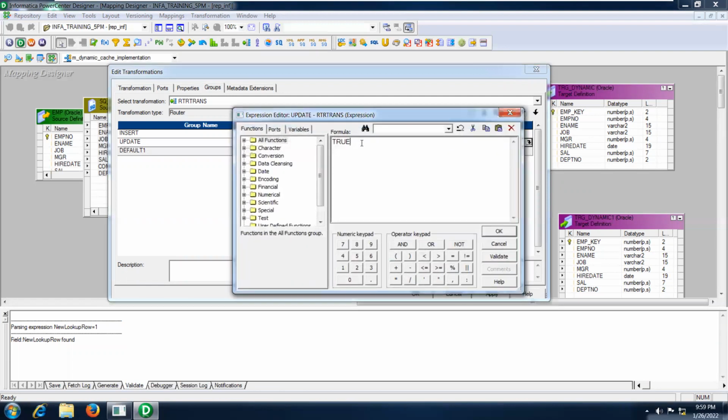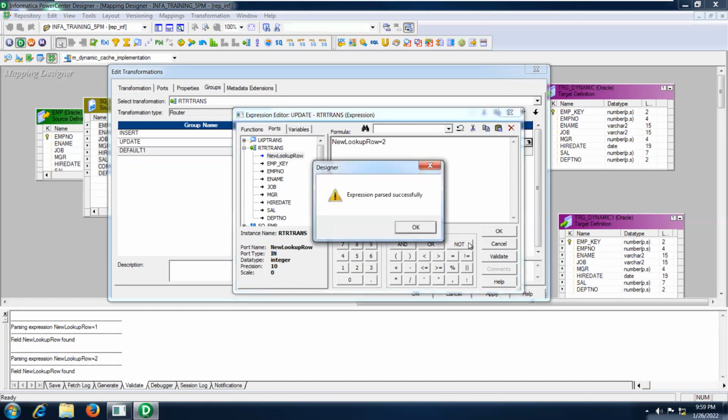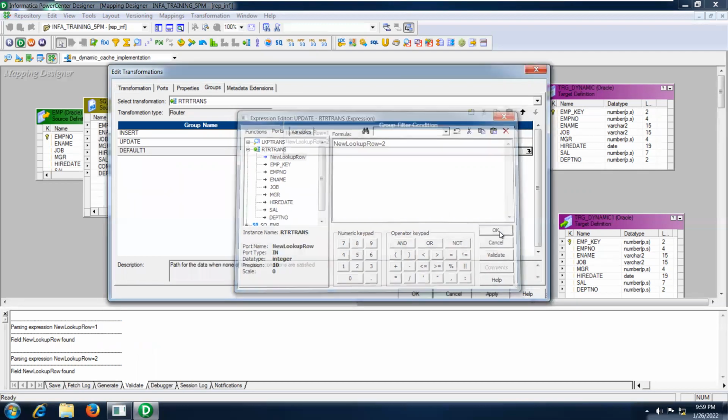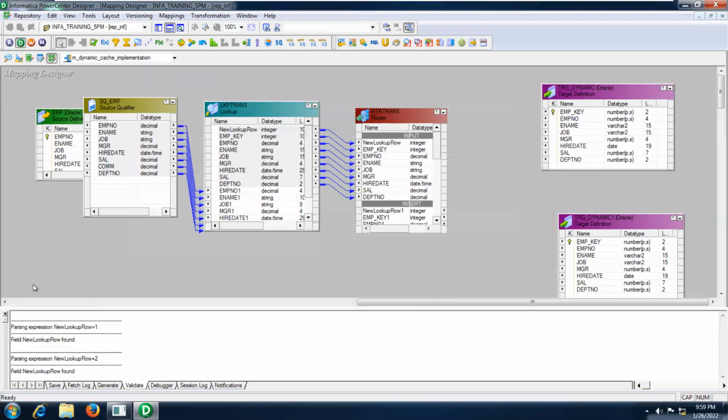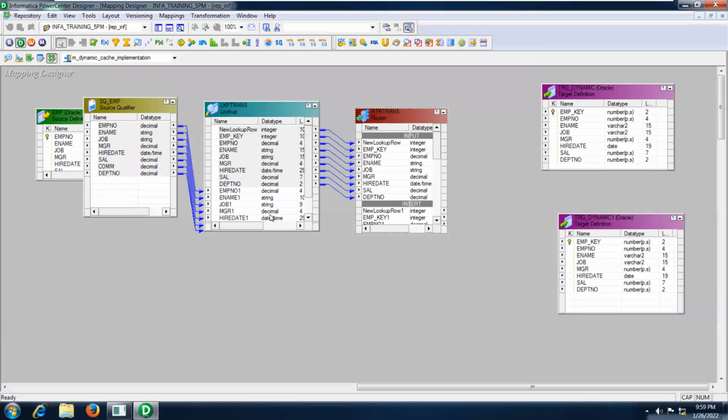Now take the update group. Here we can provide new lookup row equal to 2. It means that it will update the record if the record is already available at the target table and comes with a change from the active source. Click apply, click on validate and click on OK. I'm going to apply now. Okay, I have created two groups.